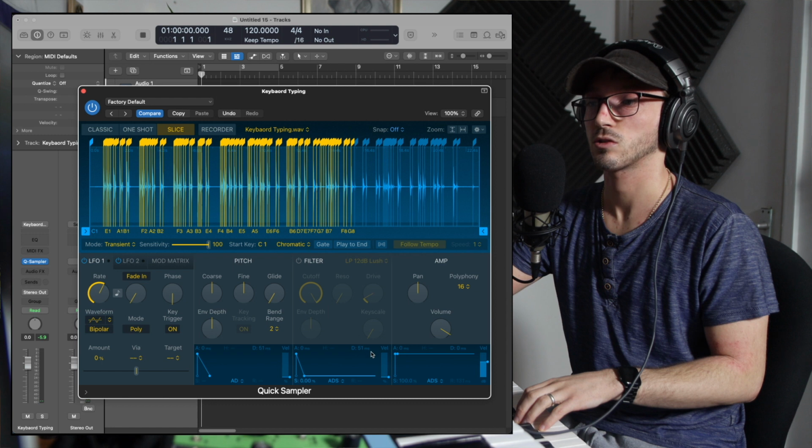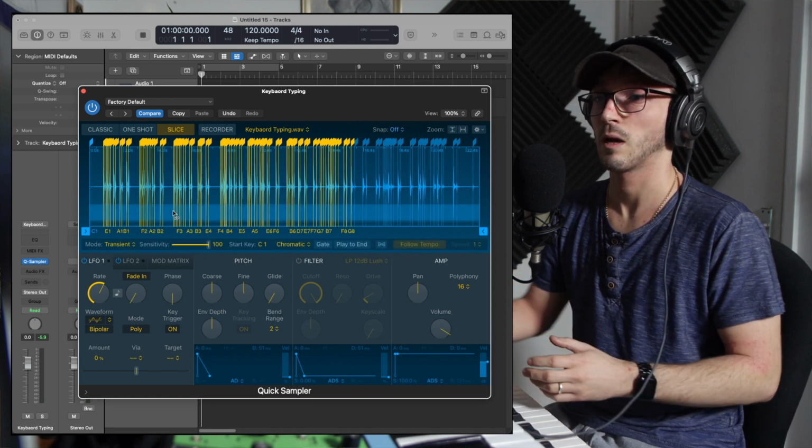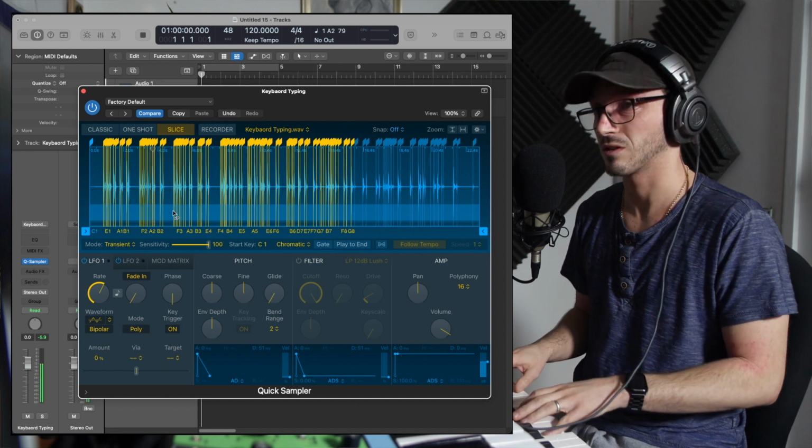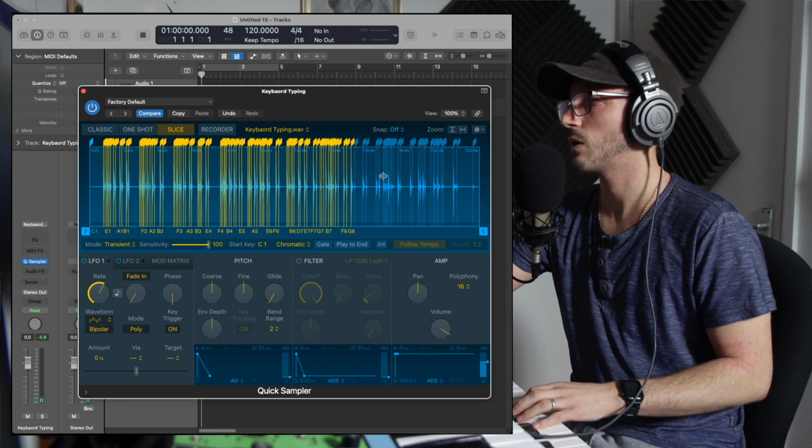Different ways of doing that. Sort out your envelope as well to cut it off a bit better. But generally, I'm not going to lie, for something we just downloaded and dropped into Logic, you could have a lot of fun with that.